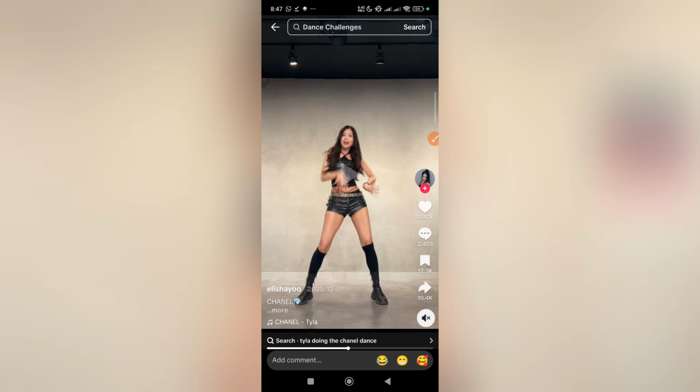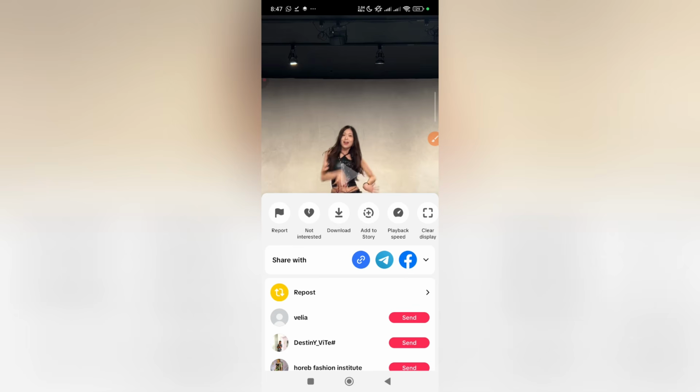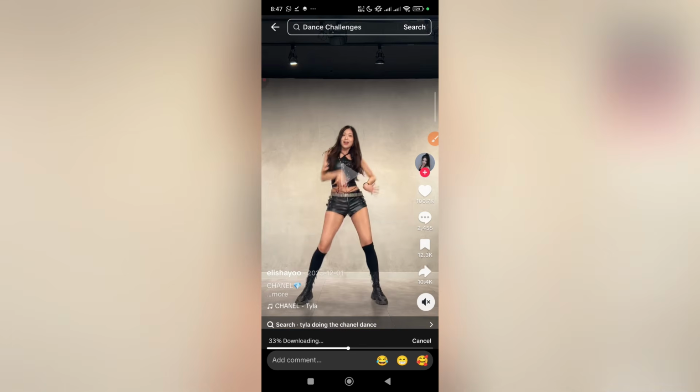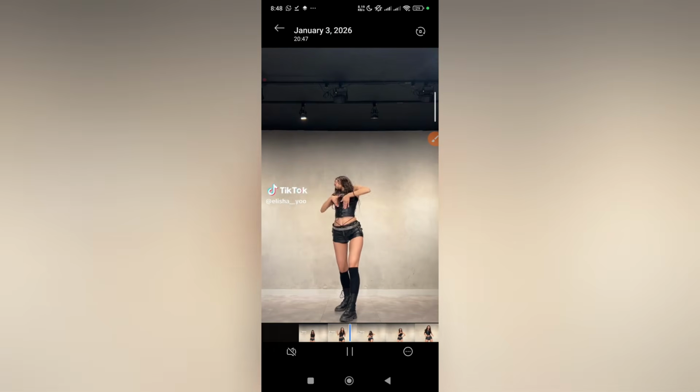So to download video from TikTok, just long press on the video, and from here you see this download button, which means you can download the video. So tap on that and this video is going to be downloaded to my device. So now I have this video in my gallery.